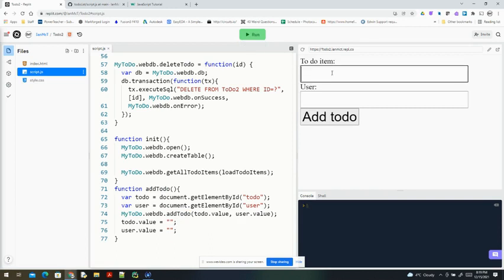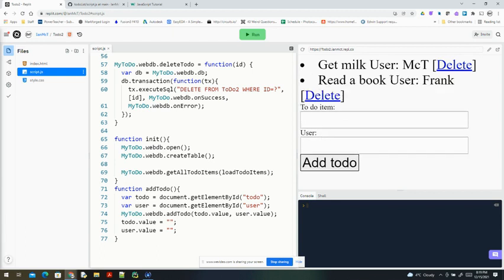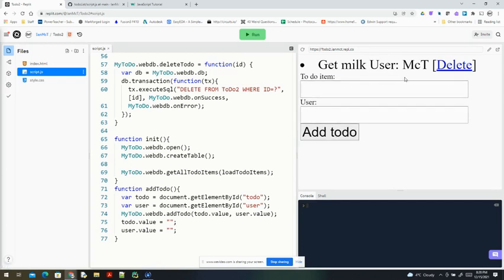And there's my form. So to do item, get milk, and the user is McT. And you'll notice my other items are gone because it's now using the other table, which we didn't have access to before. And there we go. I've got the item. I can add another item, read a book. My friend Frank wants to do that, so I'm going to assign it to him. And there it is. And if I go, oh, I don't need to do that anymore, we can click delete. So it looks like it's good.